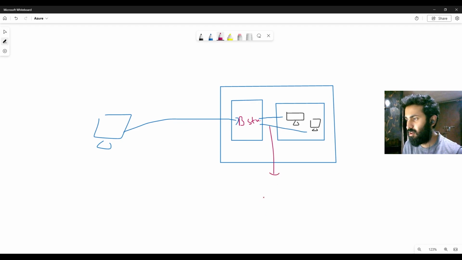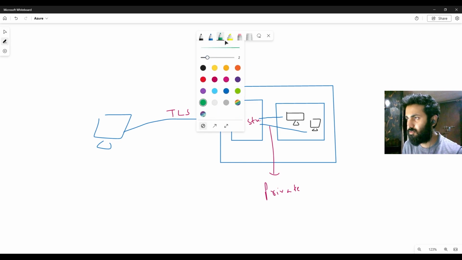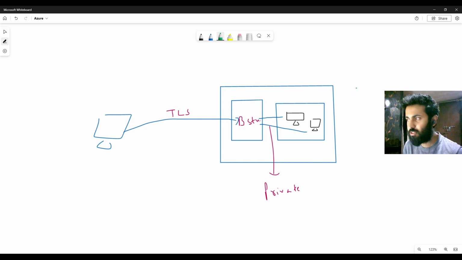So this would be your private traffic. That's why we don't really need a public IP or need to expose them to the internet. However, Bastion would need a public IP because that's how we're going to connect to Bastion. And this traffic will be TLS encrypted. And this doesn't only work on your VNet, it works with your paired VNets as well.